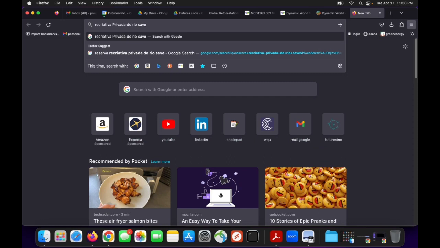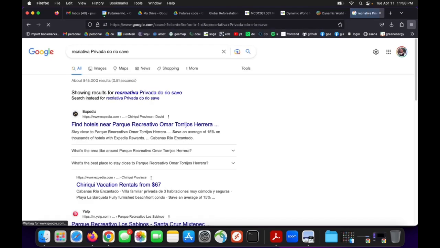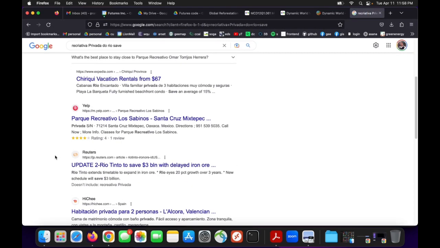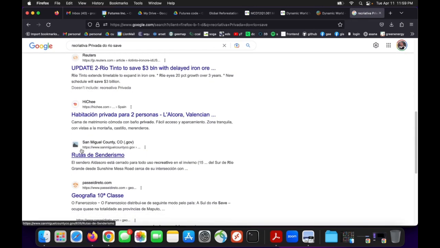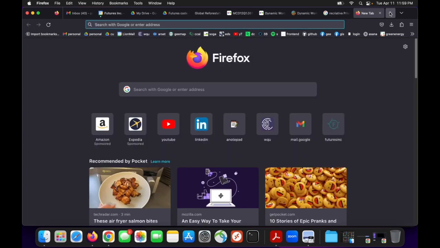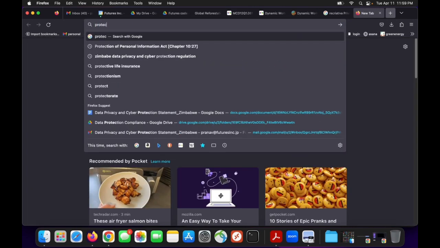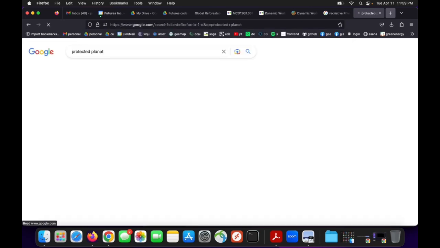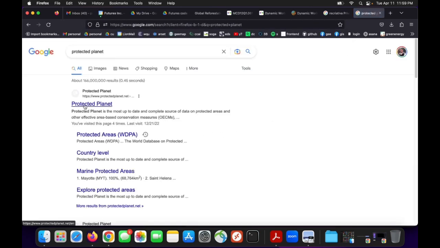So it seems like just by trying to translate this, it's some kind of private conservation land around the river Save. So it seems like this is already a park, national park, or some kind of conserved area. Just searching like that doesn't yield anything. But I know this website called Protected Planet, which actually has protected areas of interest.